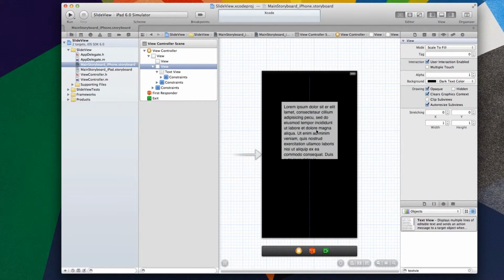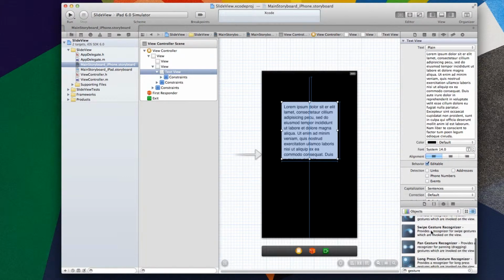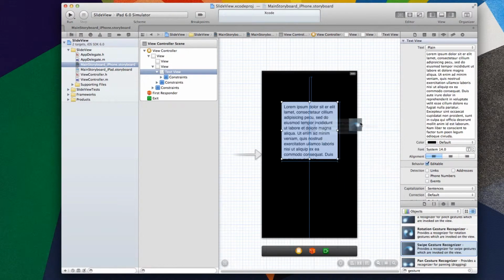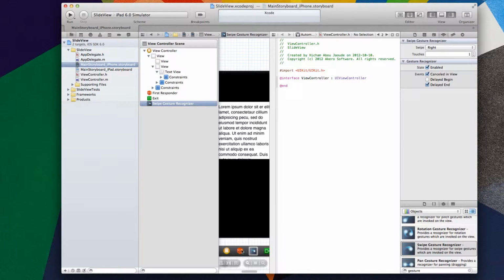So I have my text here, and I'm going to go ahead and drag in the gesture. So for this one, we're going to use the swipe gesture. You can use any type of gesture you want. The code works for everything, but for this one, it's just easier to actually swipe the gesture to show the UI view. So let's drag it on top of that. And once we're done, let's go ahead and split our view over here.